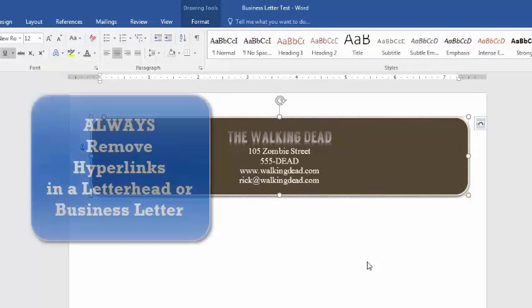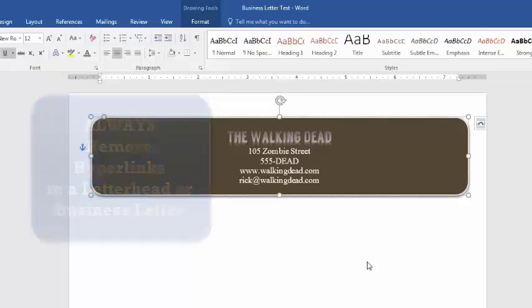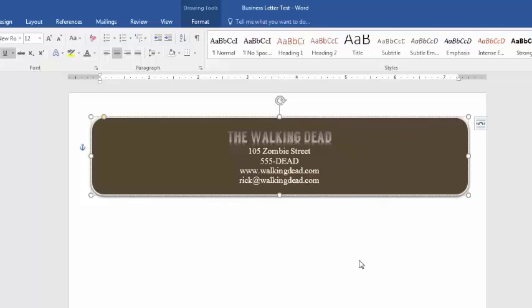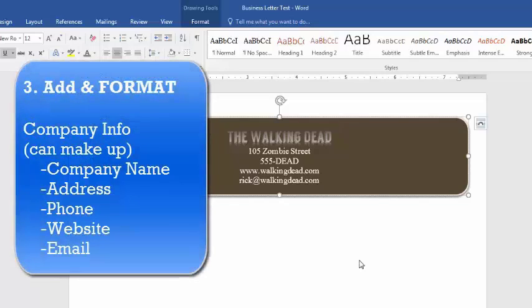So if ever you have hyperlinks like that automatically show up in your letterhead or within a business letter, what you want to do, if I just undo again, is right click, remove hyperlink. We want to remove any hyperlinks that show up within the text of our business letters. So go ahead, add your company information to your shape. Make sure you've got your company name, address, phone number, website, and email. And then do any formatting you want to make that look cool.